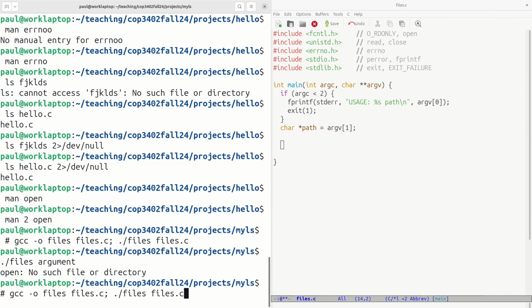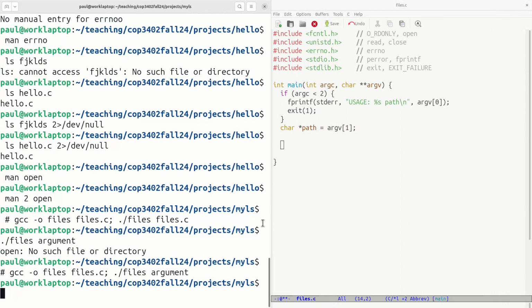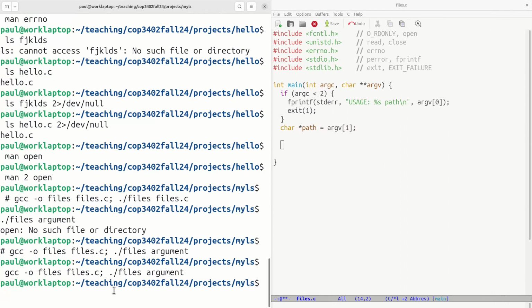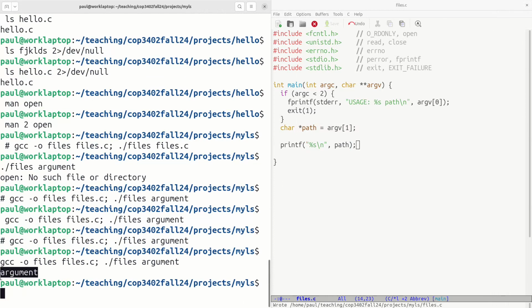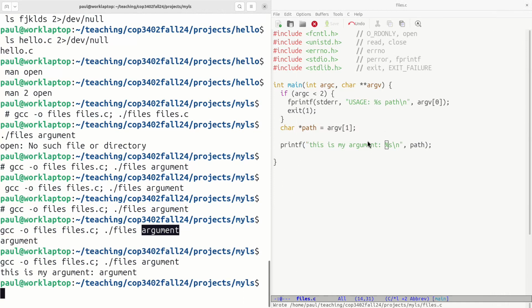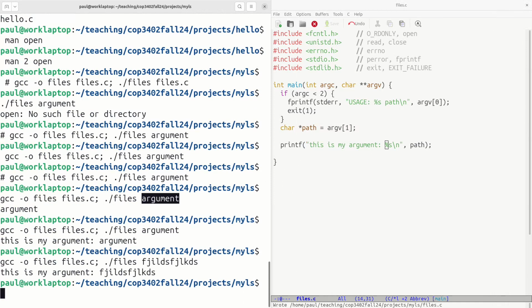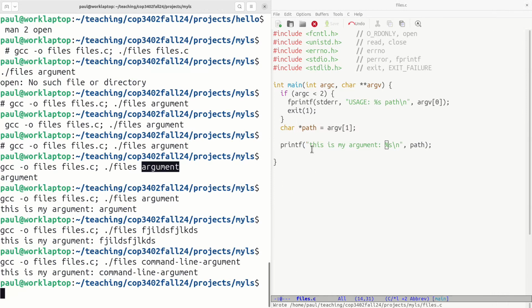So just to show you what this looks like, I'm recompiling files, and if I print out path, it should just print out. Oops, it's commented out. So you can see all this program does is take the one command line argument and print it out. So what should be printed out when I run this program? This is my argument, whatever I typed in. Whatever I put here on the command line, that's going to be what gets printed out.